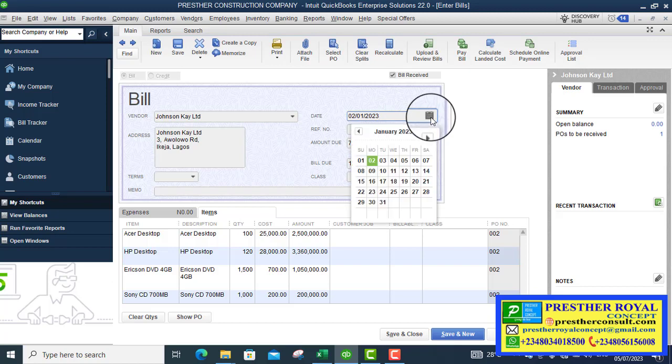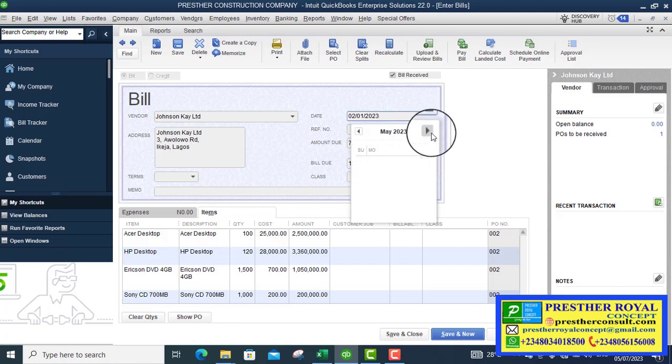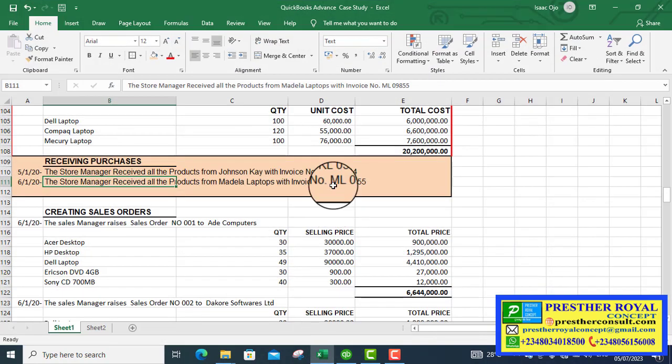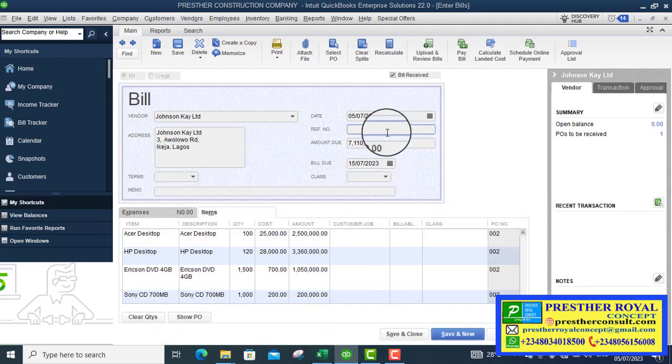So I will change this month to July 5th. Okay, I'm on July 5th now. Then the reference number JKL, let me check the reference number again, JKL 03444. So I will enter it here, JKL 03444. So that is it. That is the amount due.